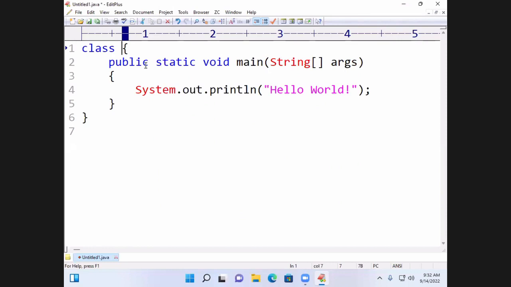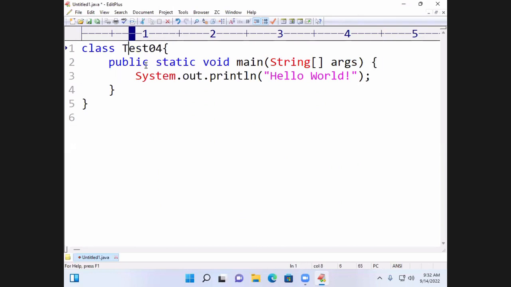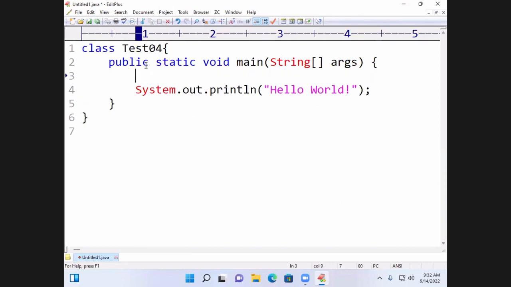Now what do you write? Class, some name I am taking, Tester04. Yesterday's program 04. That means I want to create an array to store multiple integers. What do you write? int array ia equal to, flower bracket.